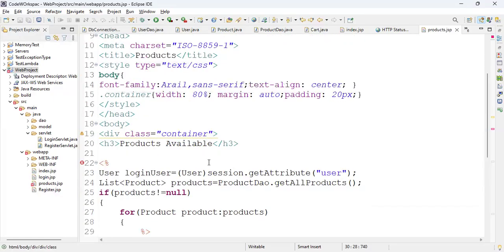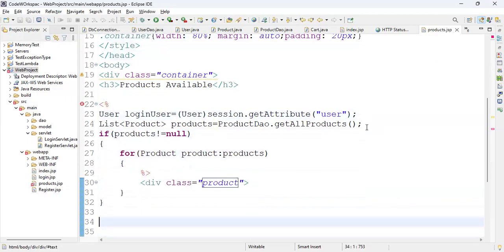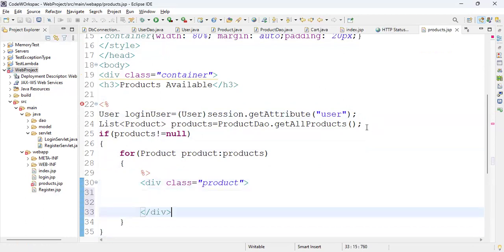Okay, so that we have, where is that? So container we had created. So I'll just create product as well. Okay, so that I can do later. But we must have this in the div section. Okay, now let me close this.